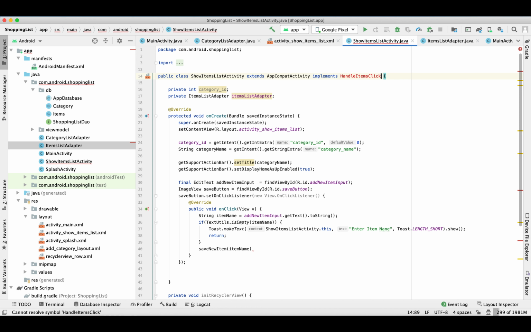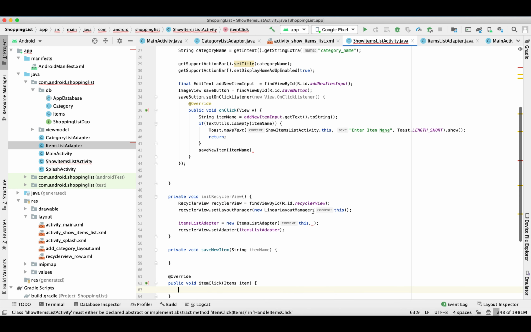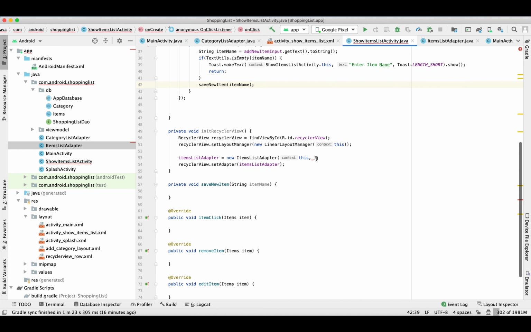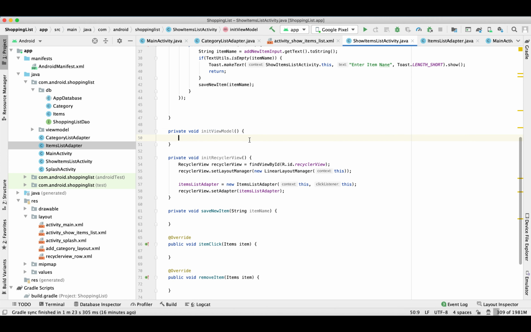And now we need to implement the items click listener interface here instead of the category one. And now we'll override all the three functions. So this adapter is also going to have similar kinds of functions, like the user can edit the item, the user can delete the item, and on item click, the user can mark it as complete as we defined inside our data class or the model class.